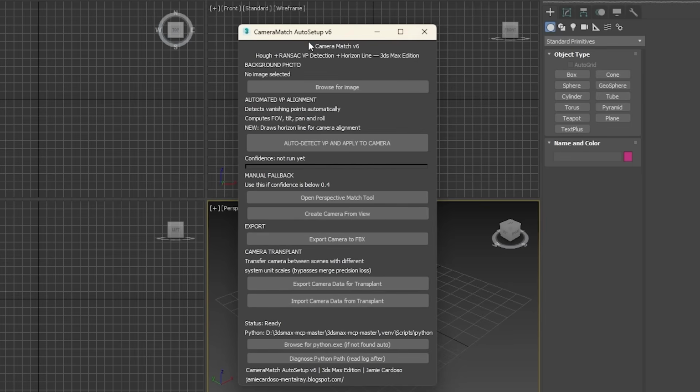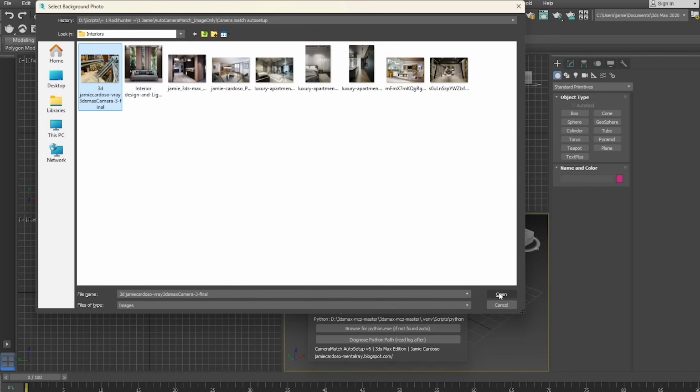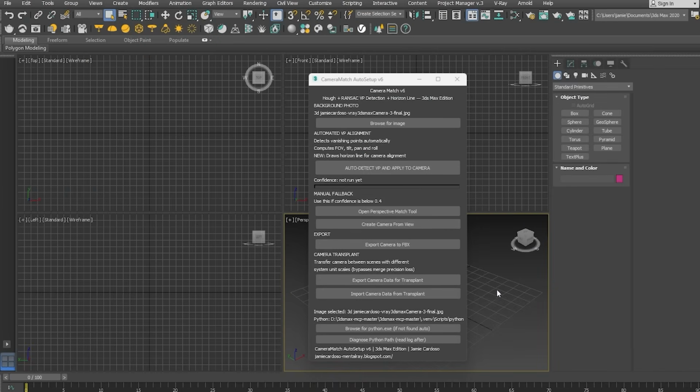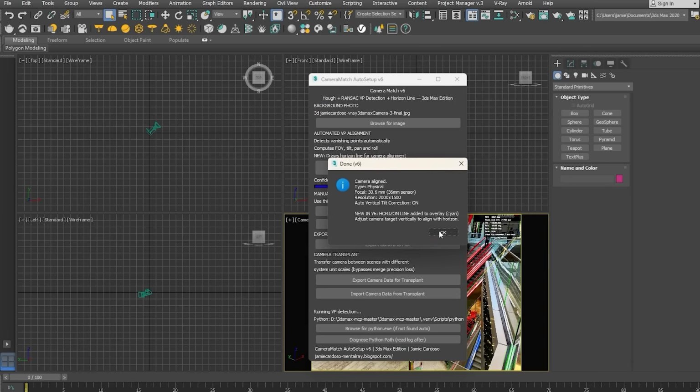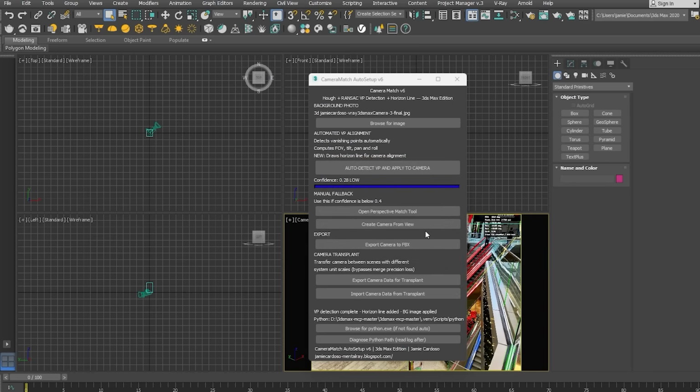As mentioned earlier, let's load up a very challenging image to camera match, with the camera looking downwards without any clear horizon line and no dimension detail. Next, let's click Auto Detect VP and Apply to Camera. Click Yes to apply camera parameters and OK the Done dialog. Now an entire scene was automatically created with a new camera, a reference box, the render output size matching the image pixels, and the image inserted in a camera viewport background.